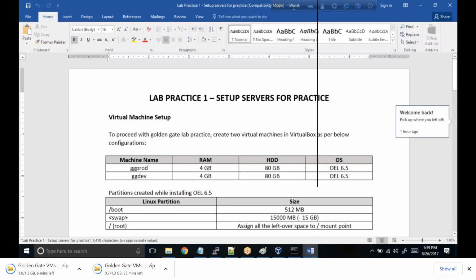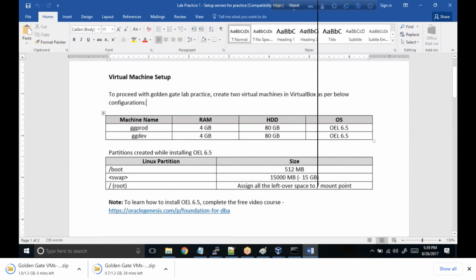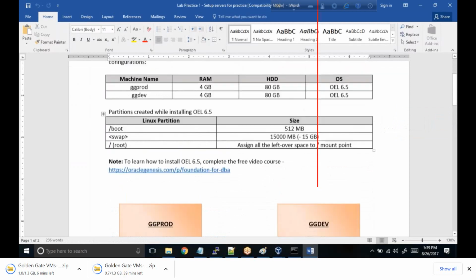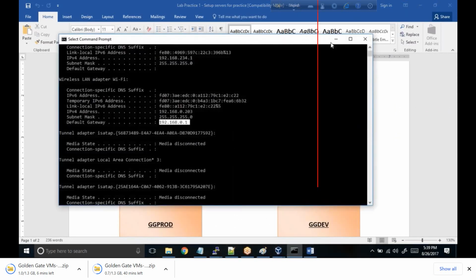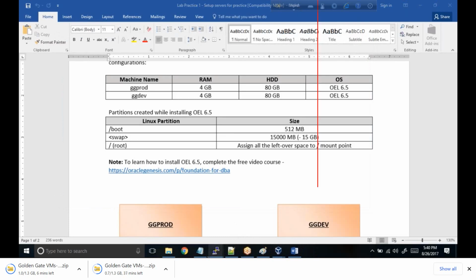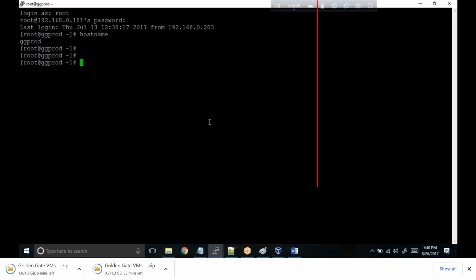Now the first lab practice. How do we set up our servers for practice? To proceed with the Golden Gate lab practice, create 2 virtual machines in VirtualBox as per the below configuration. So this configuration is already created. Just to talk a little bit about the partitions, let me close the windows that I'm not using.